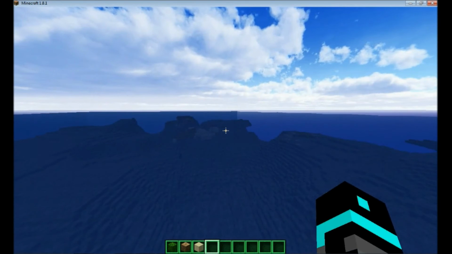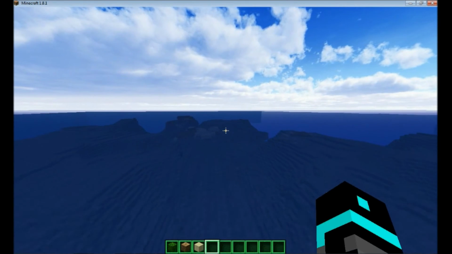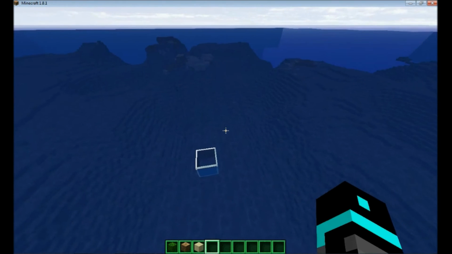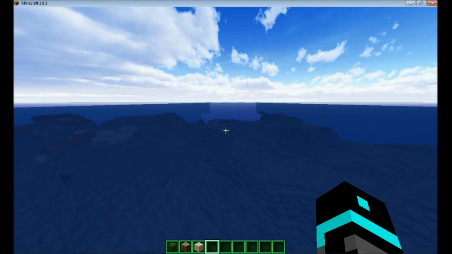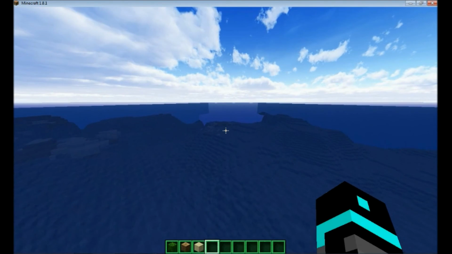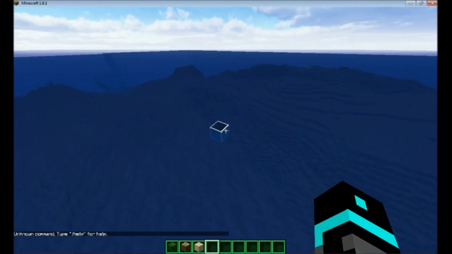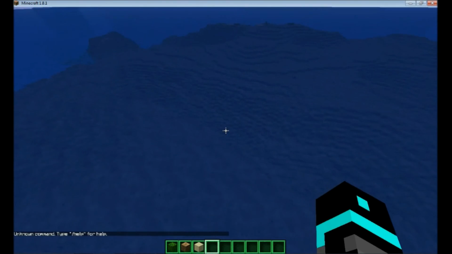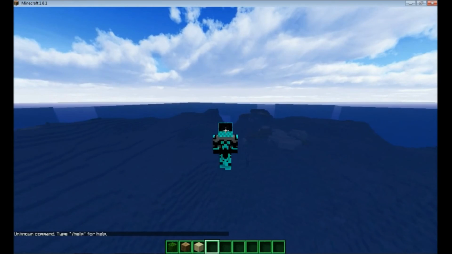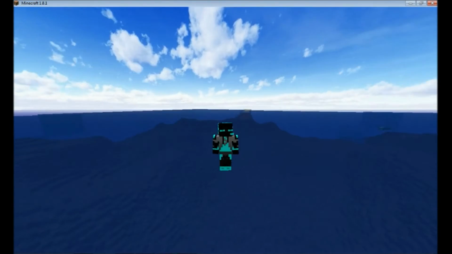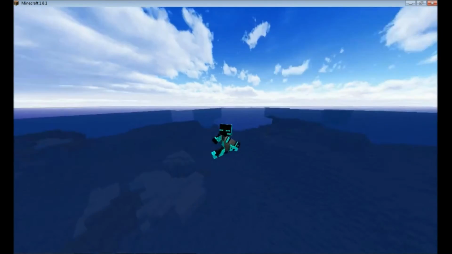So you have to teleport to each world to set the world border. You can't do it all at once. So I suggest getting Multiverse, so you can do the /mvtp command. I don't have Multiverse installed at the moment, so I can't do that. So this is basically all the different things that you can use for your faction server.